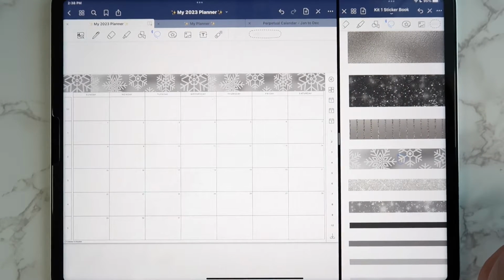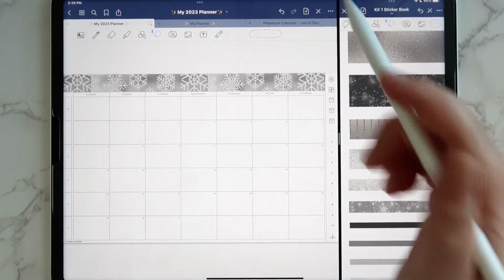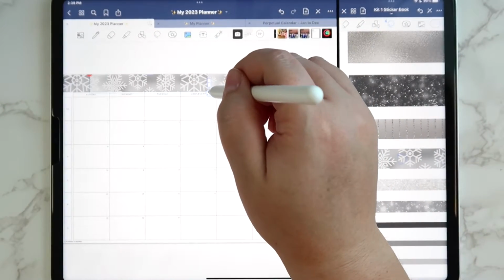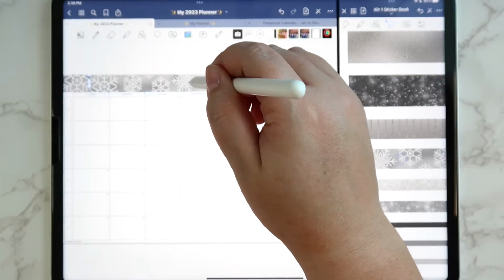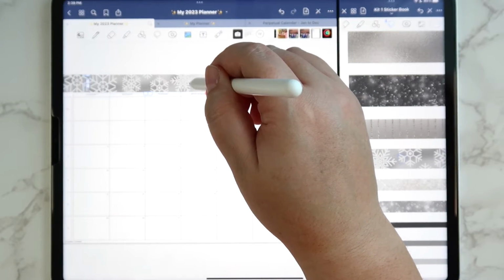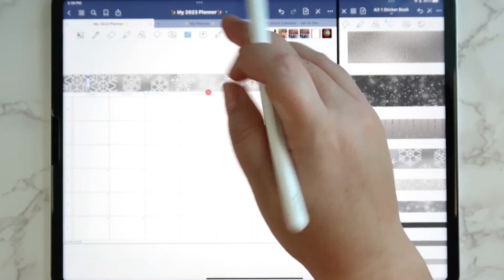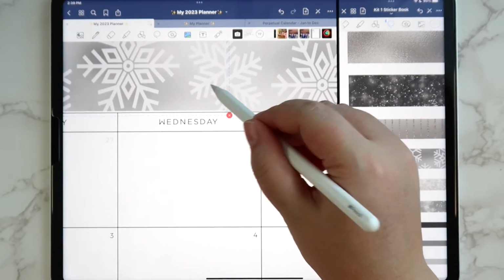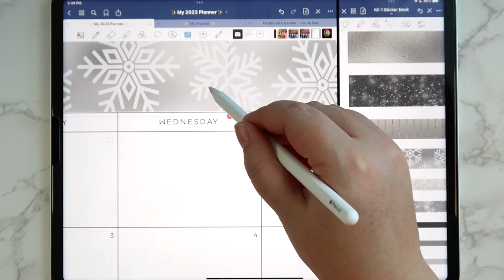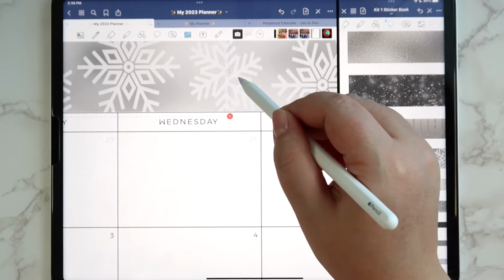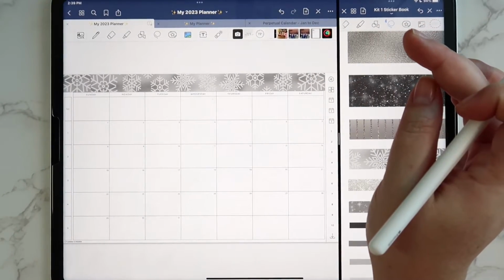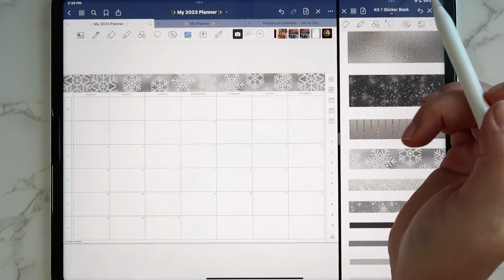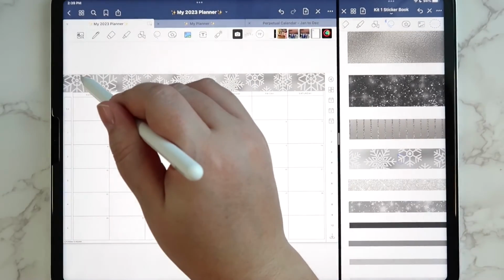I wonder if I can flip that around. Maybe. I feel like that would look better if I can make that happen. Let's see what that looks like. I don't know if I like that.